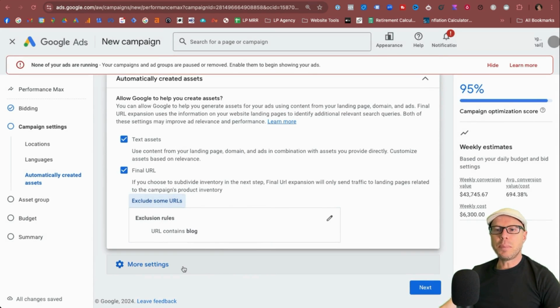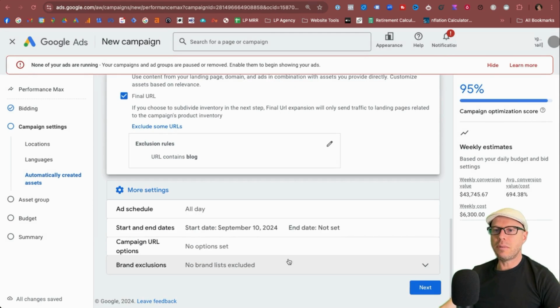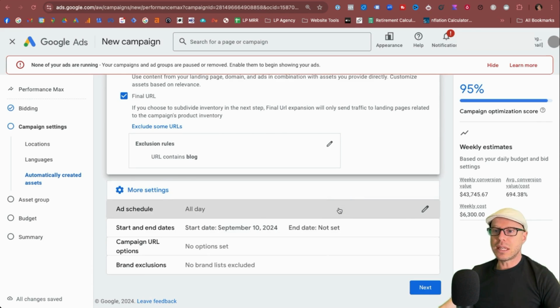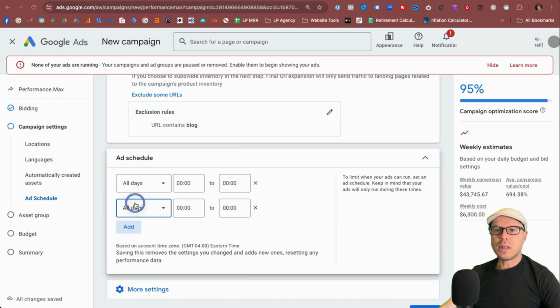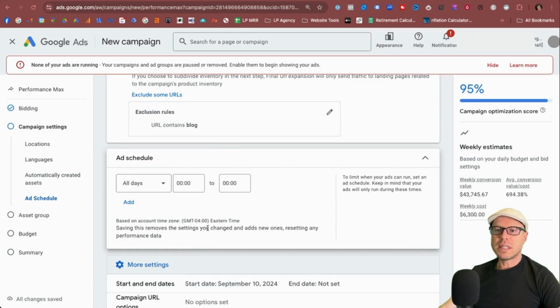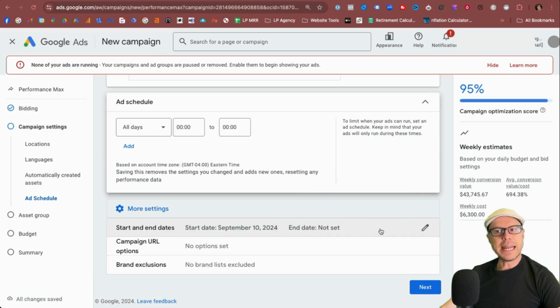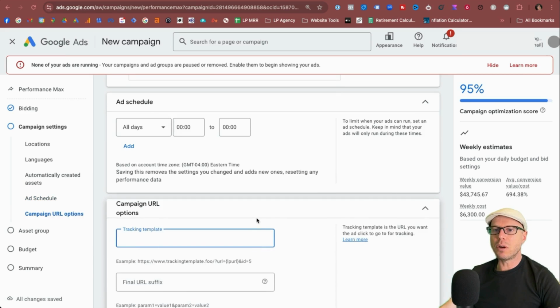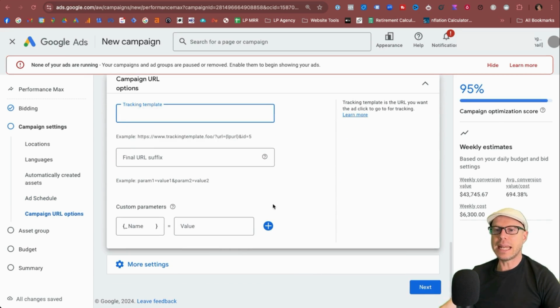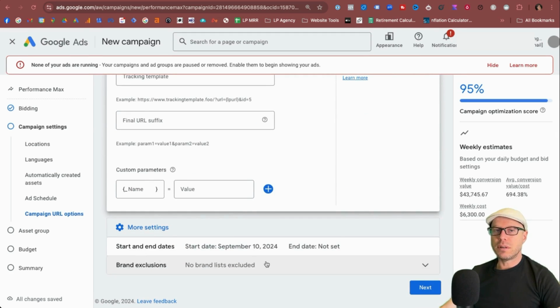Now it's important not to skip over the more settings area here. Now we've got 4 additional options of ad schedule, start and end date, campaign URL options, and brand exclusions. Now, if you want to only run your ads certain times a day, you can set up a schedule here for that. You can run all days, keep adding here, clicking more settings again. If you want to have a start and end date, you can select that. Campaign URL options. If you're doing tracking, you can add that in.